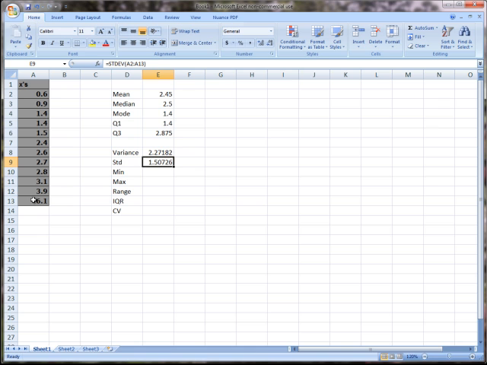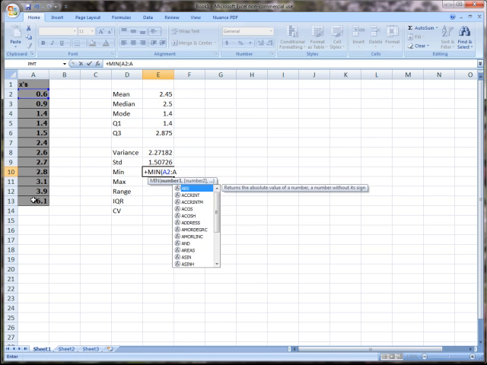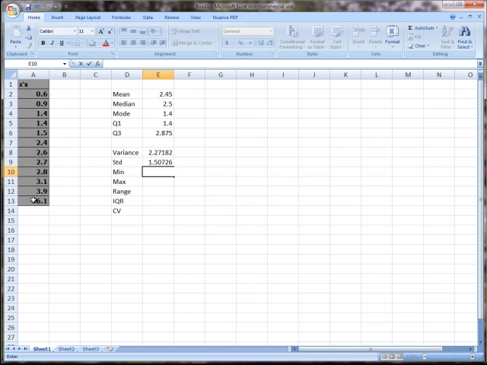Now, to do range, we weren't specifically asked to do minimum and maximum, but range is the maximum minus the minimum, and we don't have a separate formula in Excel for that, so we have to find the minimum and the maximum. We have a min function, so I can type that in. Oh, must start with equals. Min A2 to A13, so our minimum is 0.6.